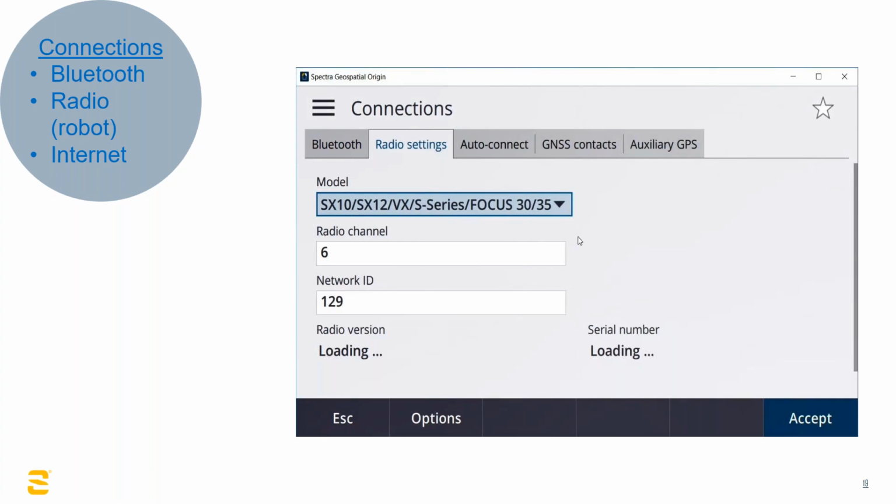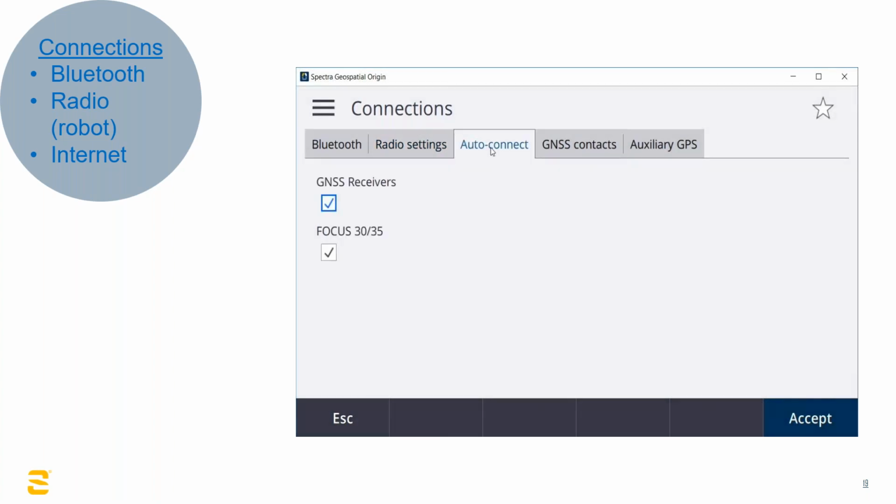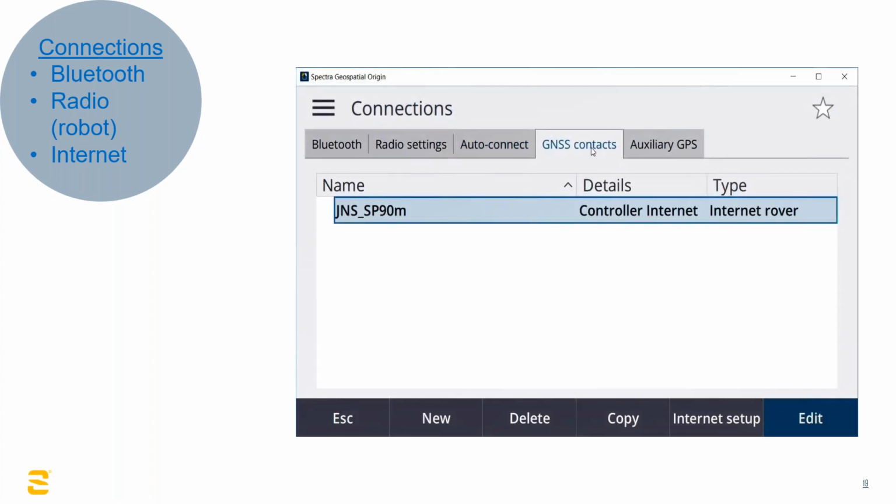Here's where I set those channels. You can see right here, it says radio version, serial number loading, and in the end, it's going to fail. I thought about redoing this, but I've got a lock and go model. This doesn't have a built-in radio, so it's obvious it would fail. So it just goes away. It will automatically connect to my Focus 35 and my GPS when it sees it.